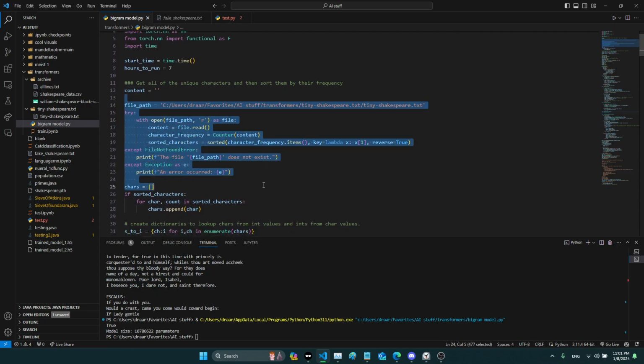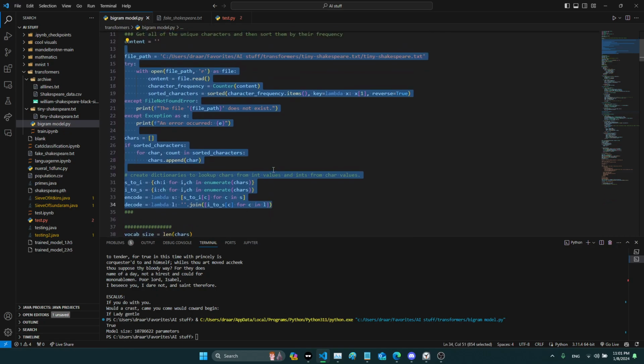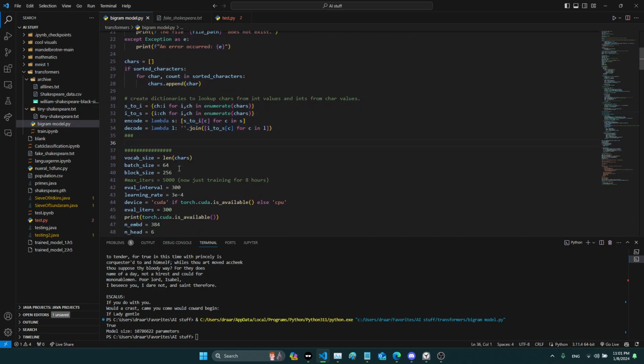This part over here just gets the Shakespeare text. This is the training data. And it makes an encoder and decoder for it. It basically makes it so that the AI model can read the Shakespeare text and then train on it.